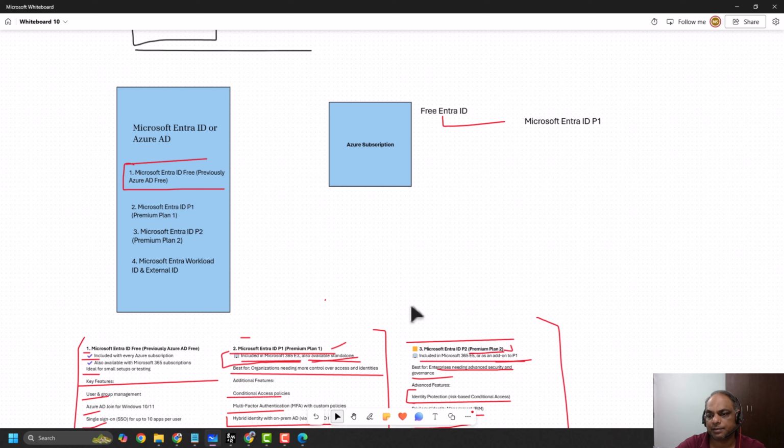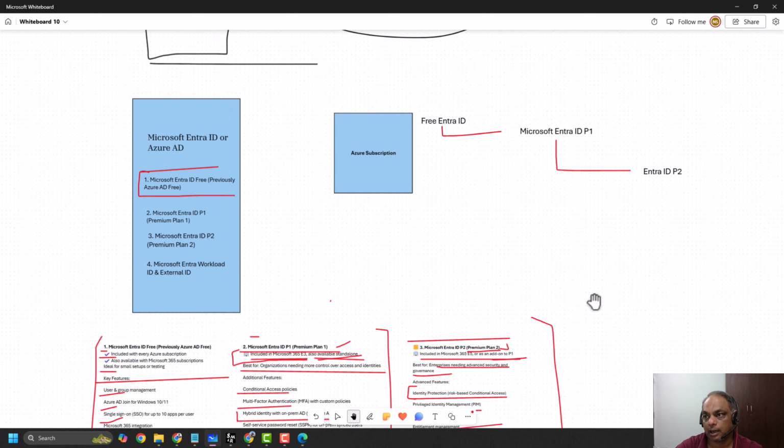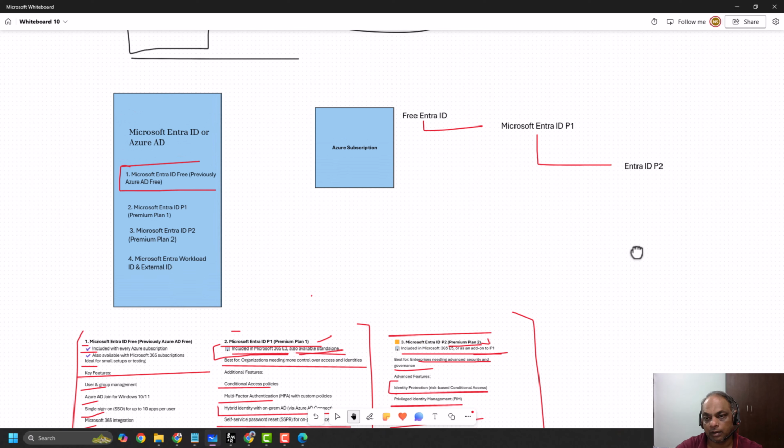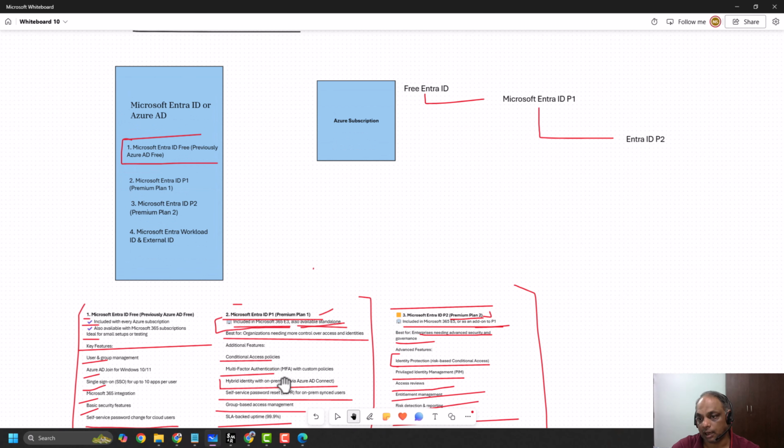Now, after some time, you feel that no, you need more granular control over the accesses, and your headcount is increasing, the number of administrators in your organization is increasing. So you add Entra ID P2 to your organization for all these features. I hope it is clear now. This is how I understand.